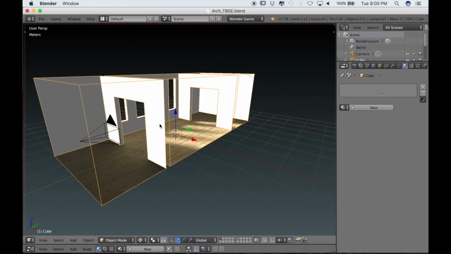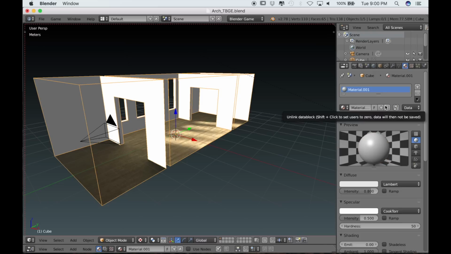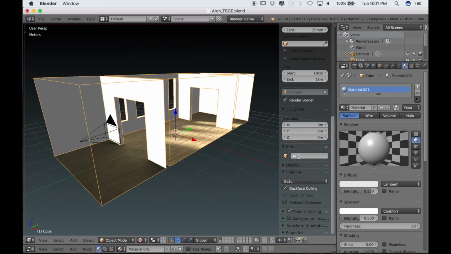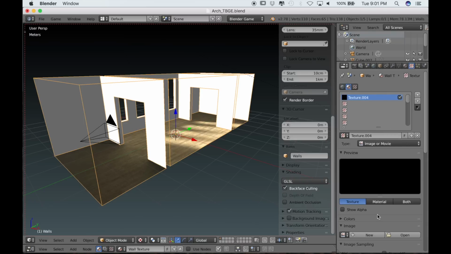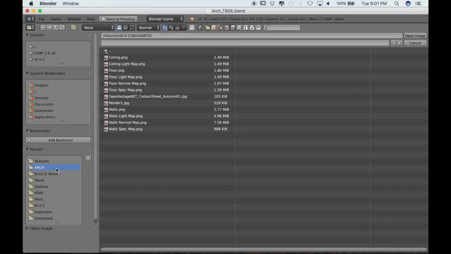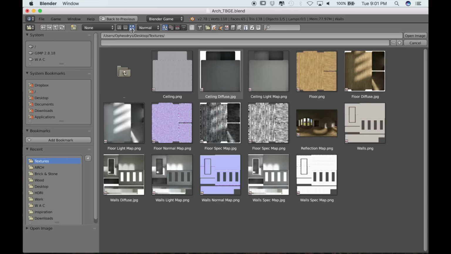So now let's work on the wall material, which will be far less complicated than the floor material because we won't even need to use nodes. So let's first rename it. So we'll call this walls. And then we'll change the material name to wall texture. And then click on the texture tab and then open up the wall diffuse texture.